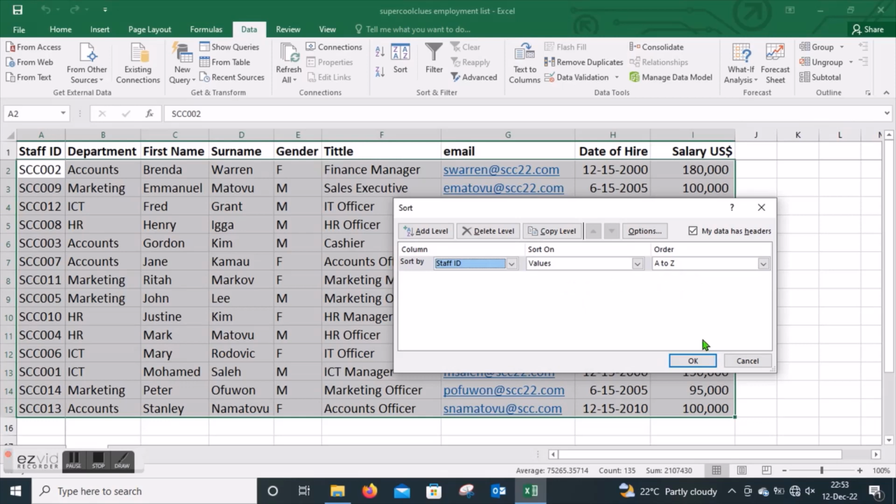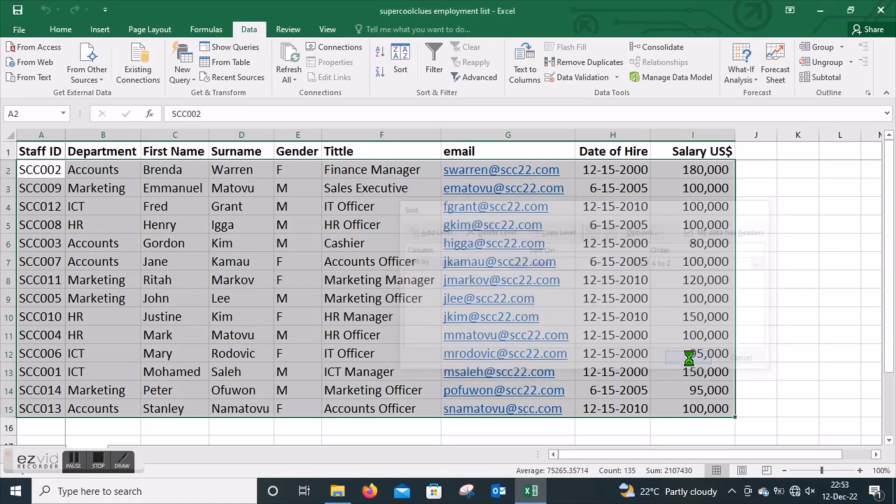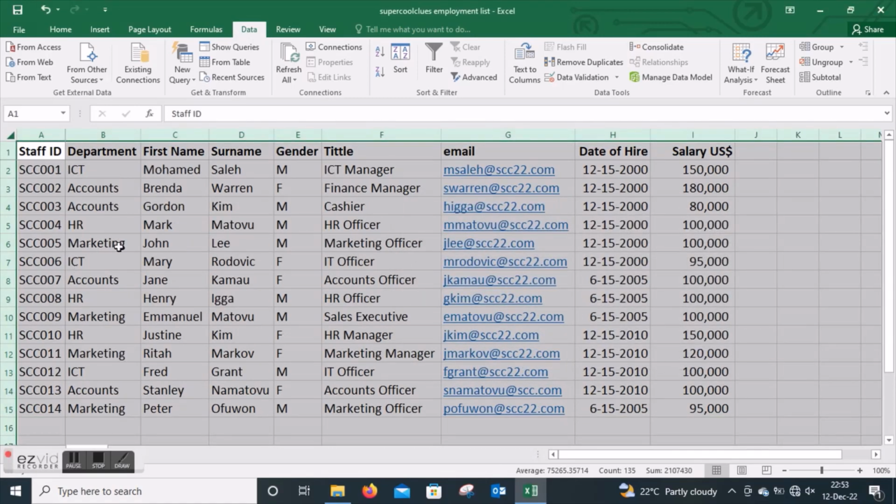We click OK. And from there, you can see that our list is now organized, or arranged, by staff ID, starting with SCC001, followed by SCC002, and the rest follow up to the last one, SCC014.